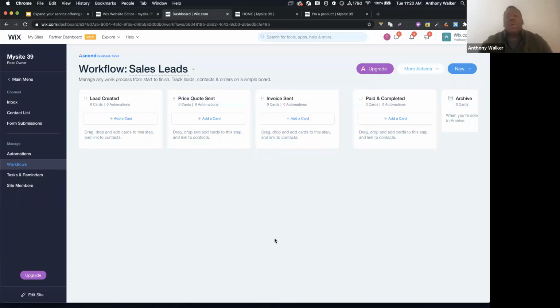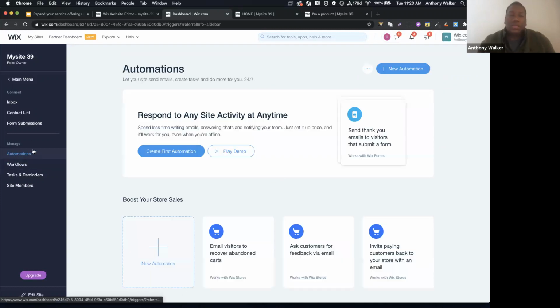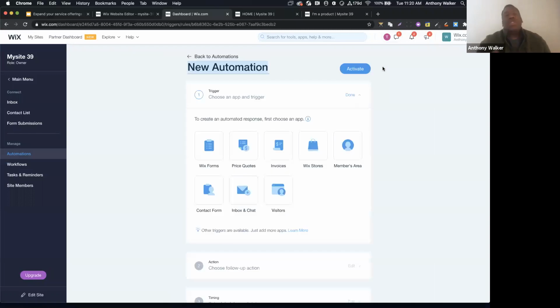Now I need to automate this because, as you can see here, if I had more than a few, it would get time consuming to move them from one step to another. So I'm going to show you how to do it. The first thing we'll do is go into automations and click new automation. These are pretty much just if statements: if this happens, then the next thing will follow.